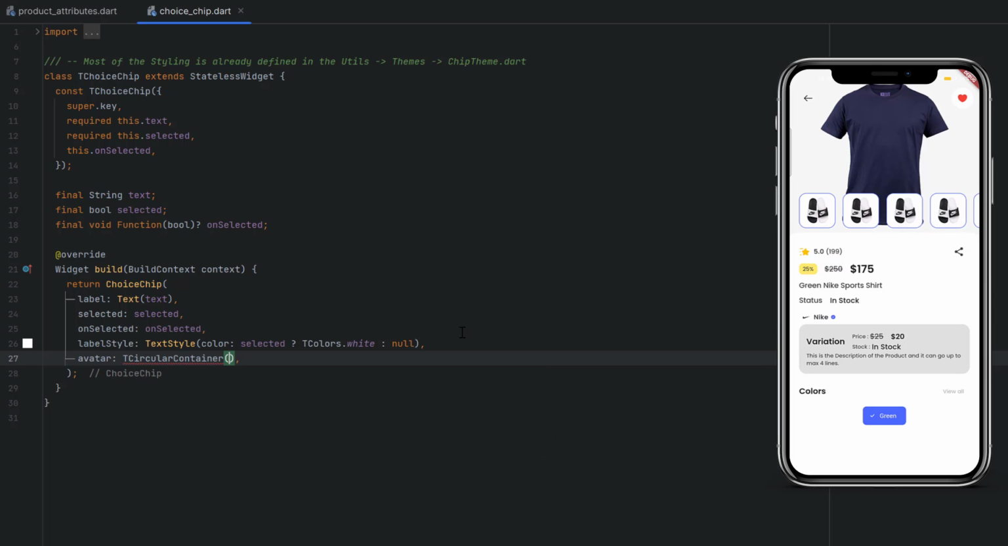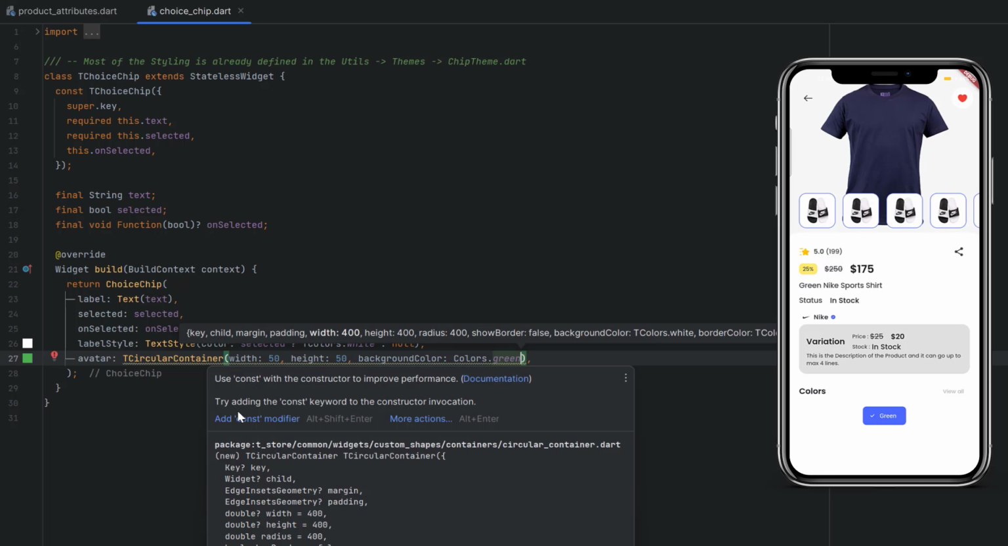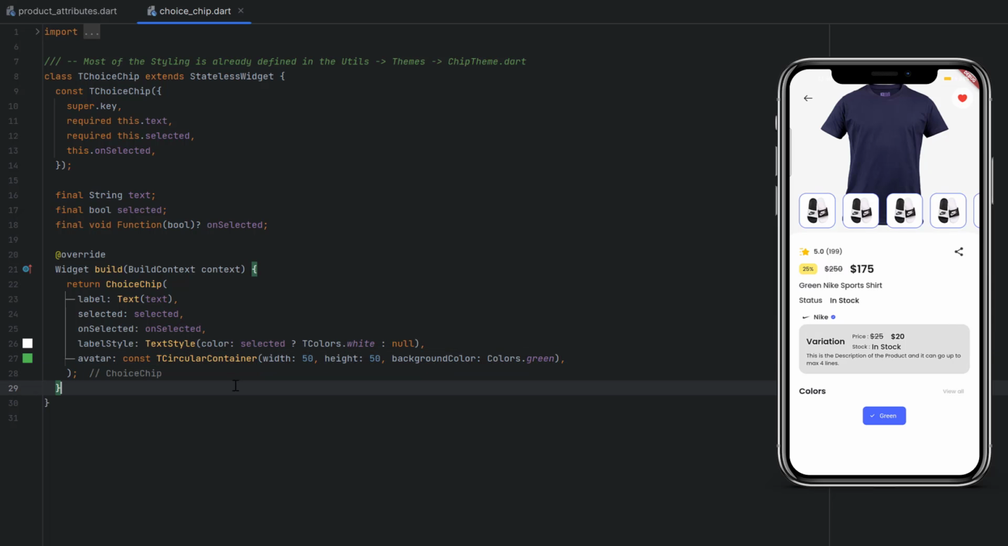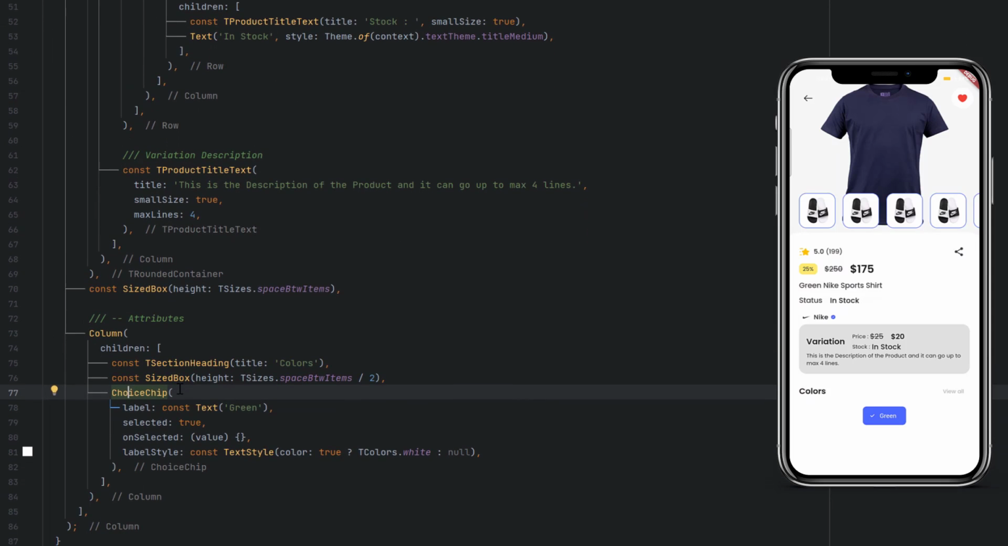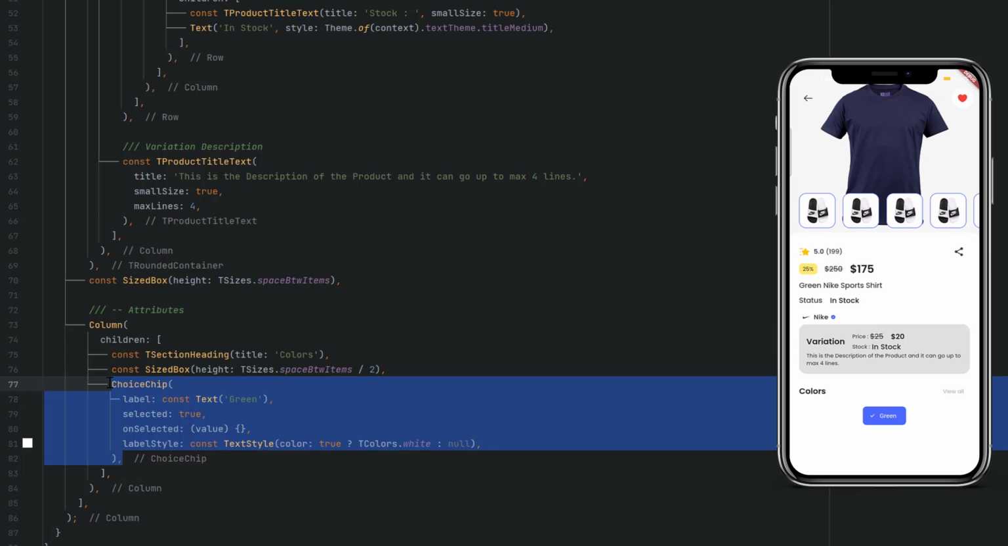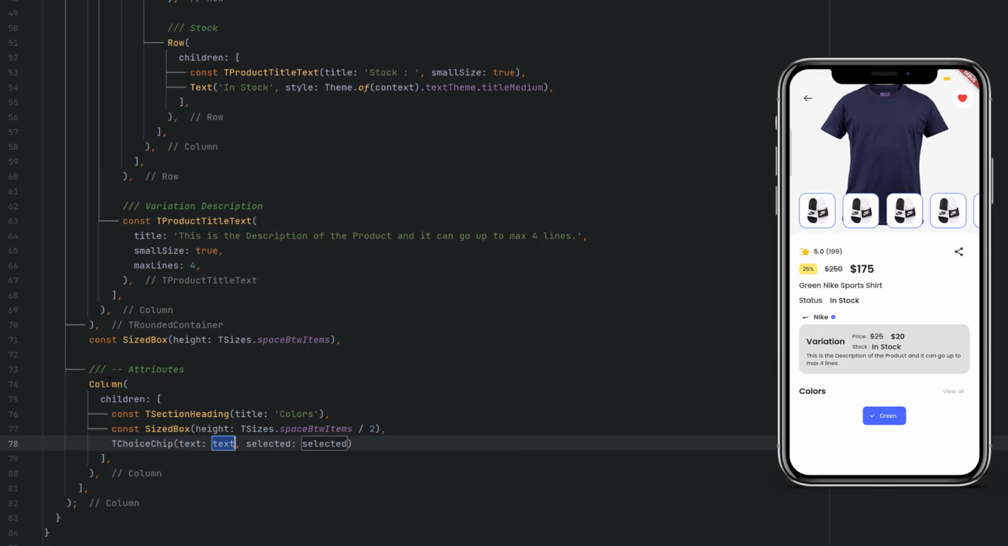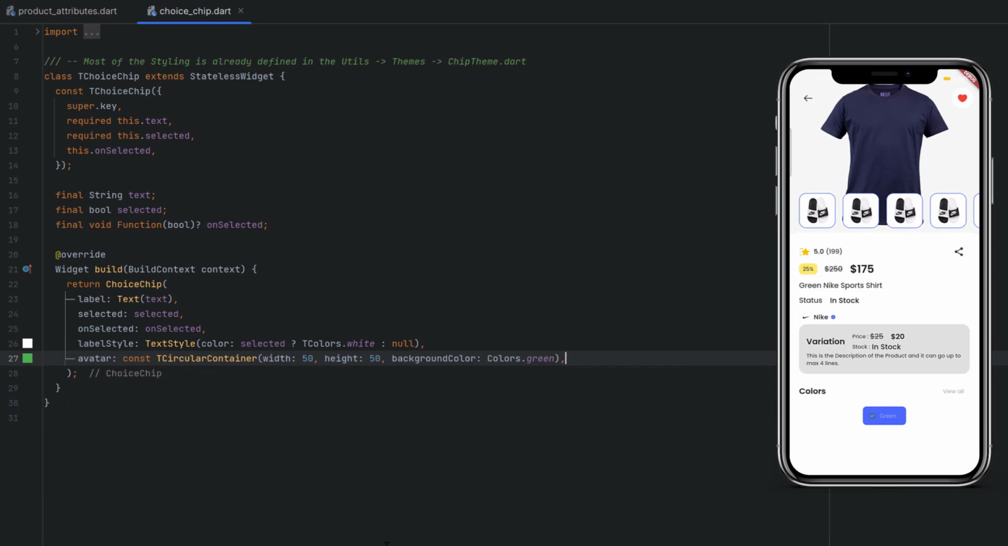Use a circular container with width and height of 50, and add the background color as Colors.green. Let's assume we currently have green color. Let's add a const and save this. Nothing changed, so we have to head back over here and replace this with the choice chip. Let's add some text and make selected true. Let's save it and add a const. Now you can see we have a green color in the background.